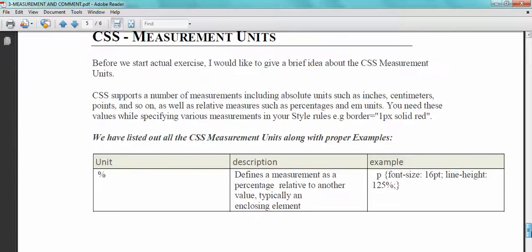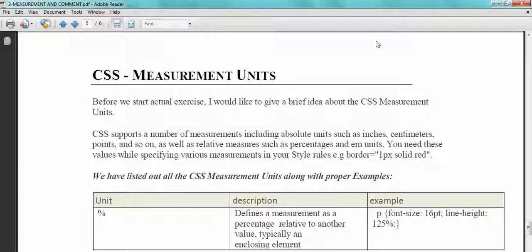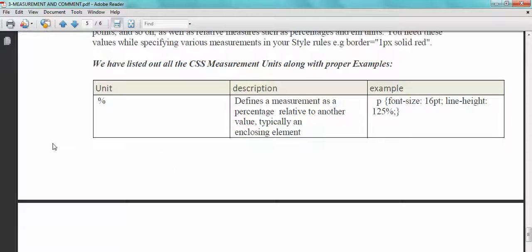The next thing that we are going to talk about is the CSS measurement units. Before we start the actual exercise, I would like to give a brief idea about CSS measurement units. CSS supports a number of measurements, including absolute units such as inches, centimeters, points, and so on, as well as relative measures such as percentage and em units. You need these values while specifying various measurements in your style rules, e.g. border equals 1 pixel solid red.